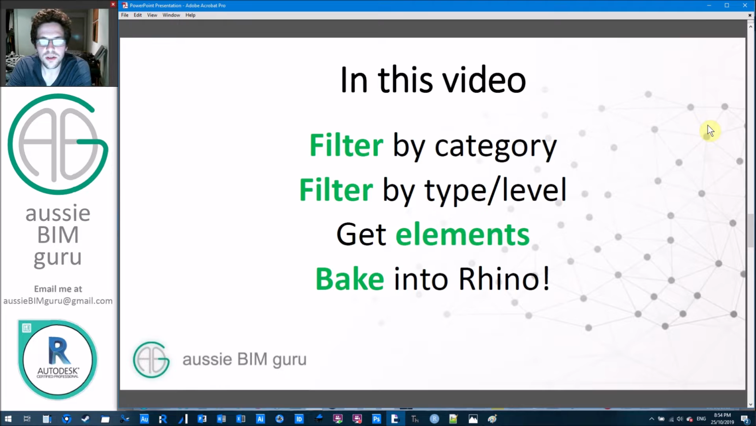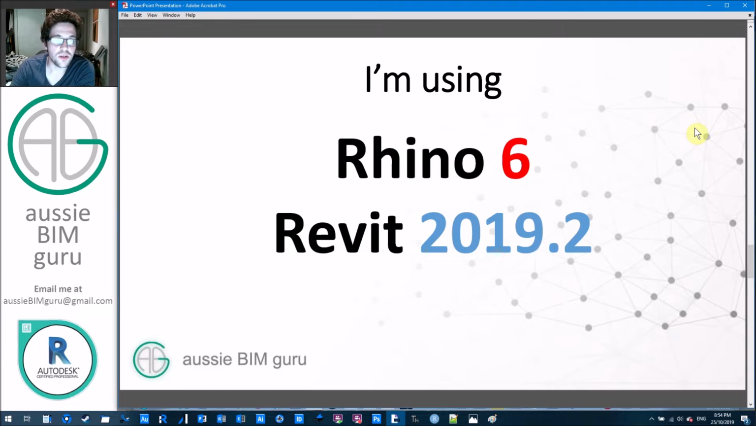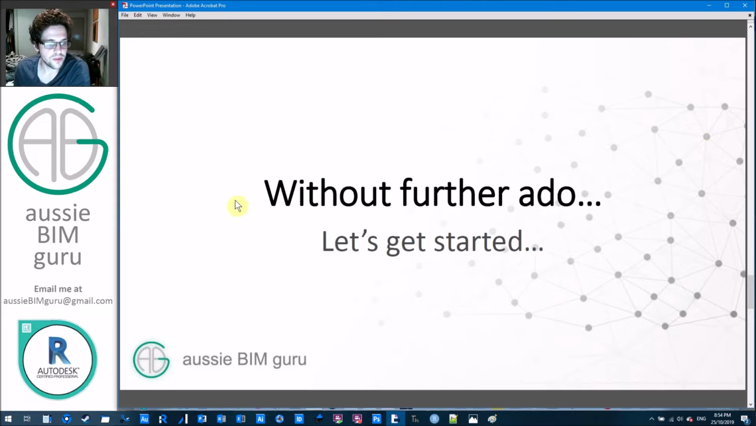So in this video, specifically, we're going to be filtering elements by a few criteria, and then we're going to get those elements and we're going to bake them into Rhino. And I'm going to show you how to build a neat little script that can do this, one that you'll find quite useful, I think. So I'm going to be using Rhino 6 or Rhino Work in Progress with my Rhino 6 license and Revit 2019.2 today. So you'll need those or similar to follow along. But without further ado, let's jump straight into it.